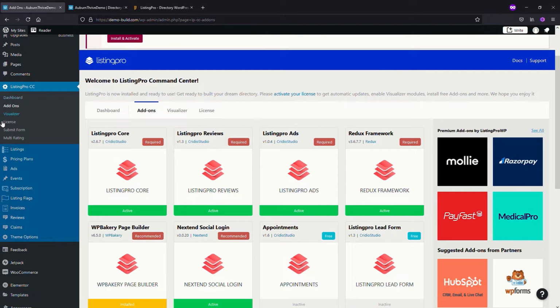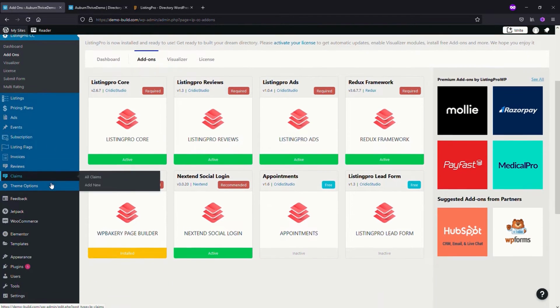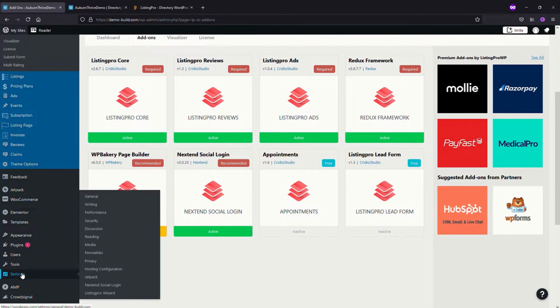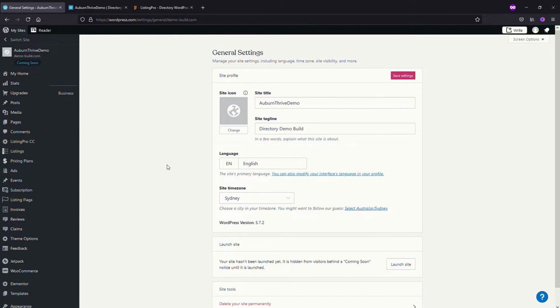So just quickly, we're going to go down and have a look at our settings here, and we'll just go to General. And as you can see here, this is where you can set your site title. I've called it Auburn Thrive Demo, and you can see here the title's coming up. I've given it a tagline. We're in the Sydney time zone. There's probably not a lot more you need to do in the settings.